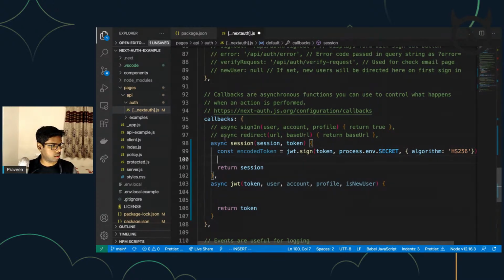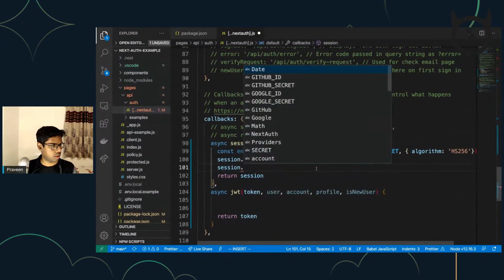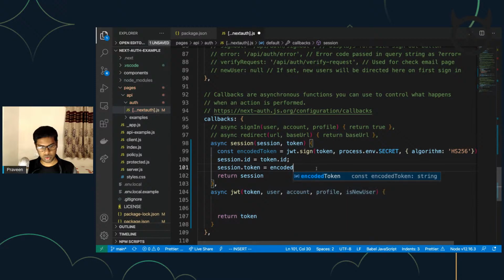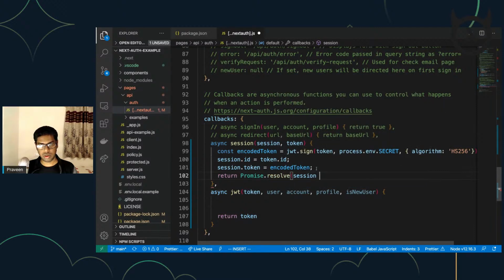And we'll need a couple of values to be assigned. We'll need the ID of the session to be assigned, and then we'll need the token itself. This would be session.id, where we'll assign token.id, and session dot token. This would be the encoded token that we created just above. And then finally, we'll return the session. We'll return a promise, in fact. Promise resolve of session.